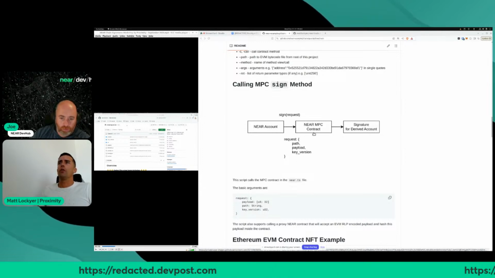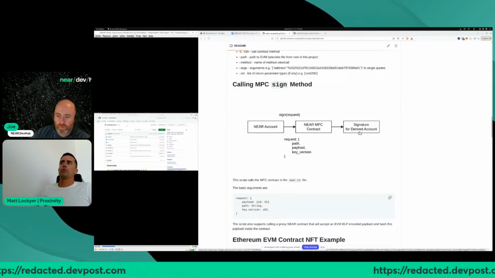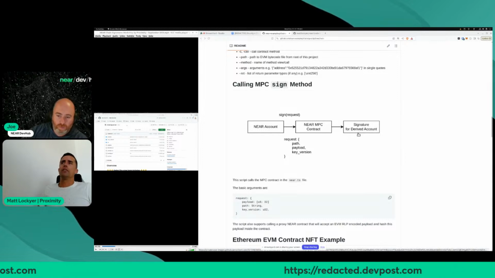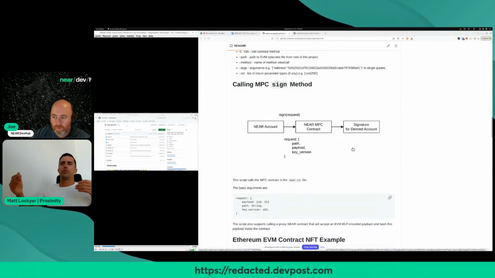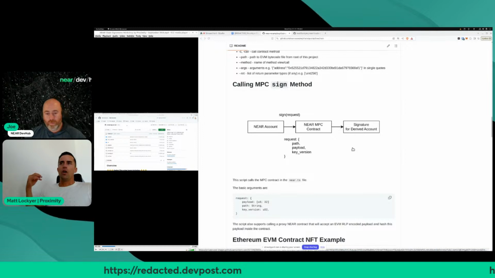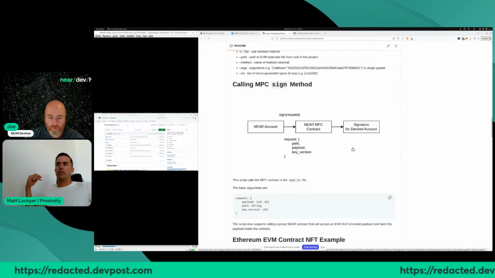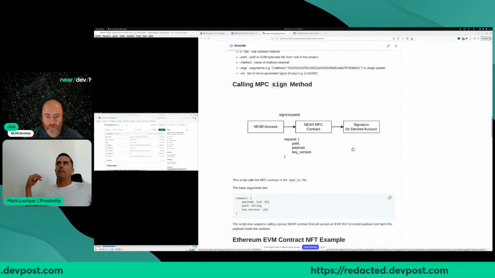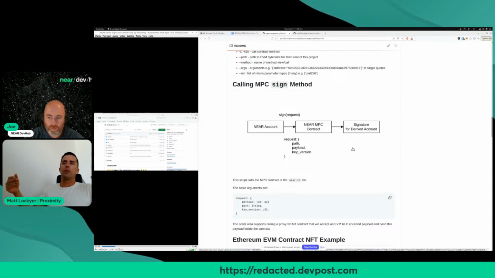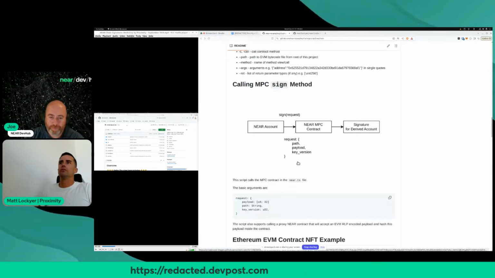The NEAR account will call the MPC contract, and then it'll return a signature for the derived account. So there's really just those two parts. You want to create an account on a different chain, and then you want to sign something for it. That's all there is to it.